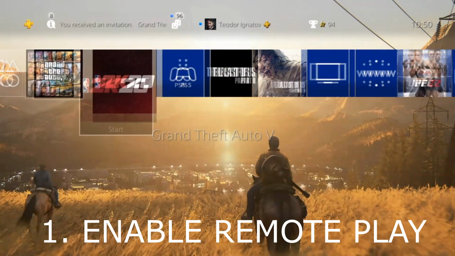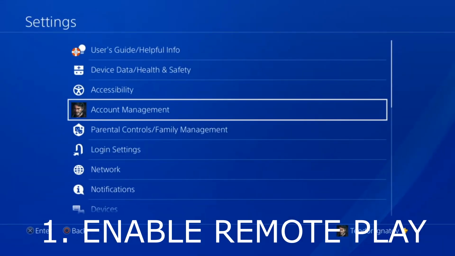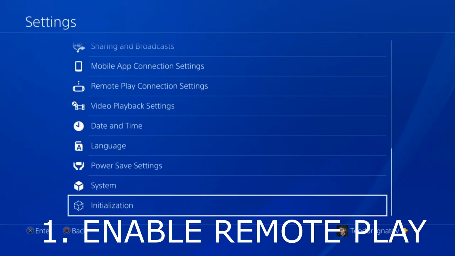So once you're on your PS4, go to settings, go all the way down, pretty much all the way down.